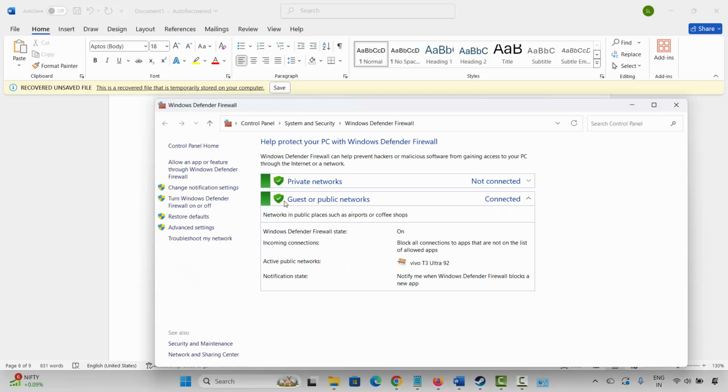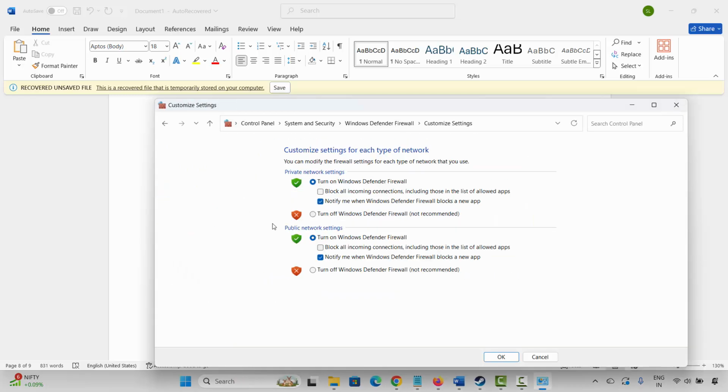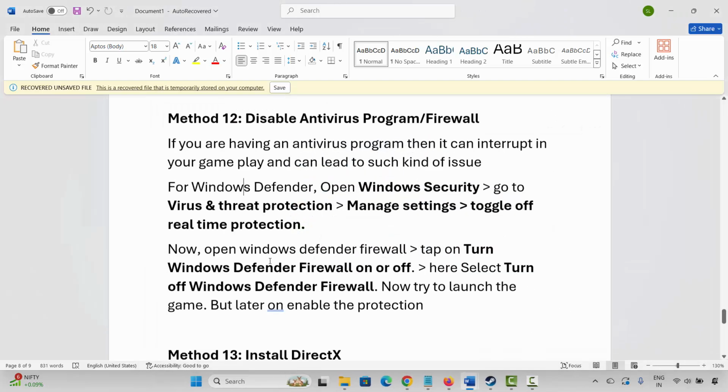Open it, then click on turn Windows Defender Firewall on or off, and here you have to click on turn off Windows Defender Firewall under private and public network settings, and then click on OK, and then try to launch the game and see if this resolves it. If not, again come back and click on turn on Windows Defender Firewall in both public and private network settings and click on OK, and after that check if you can launch the game.